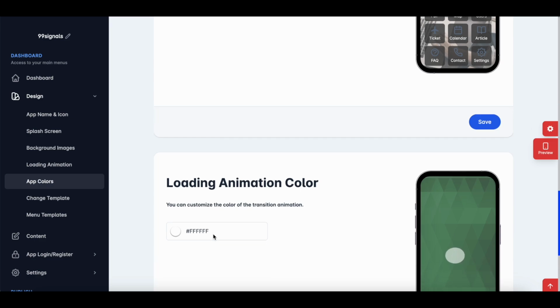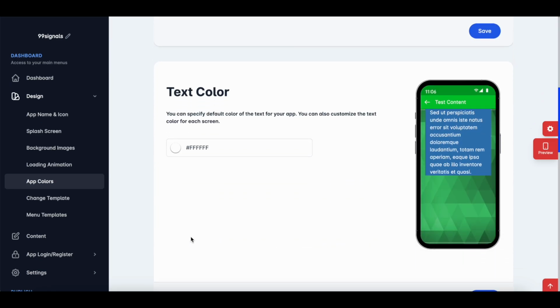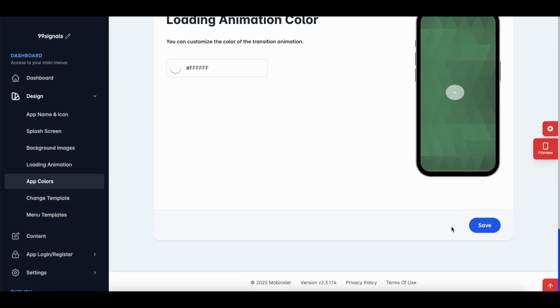So if you've gone with a dark background, then choose a white loading animation color. And if you've gone with a light background, then choose a black animation color. Once you're satisfied with the look and feel of the app, you can just hit the save button.